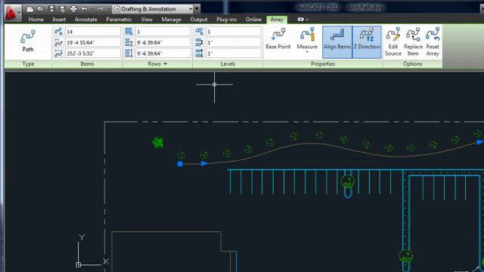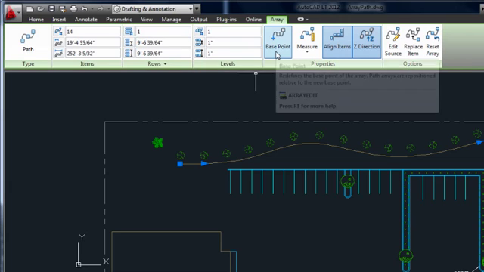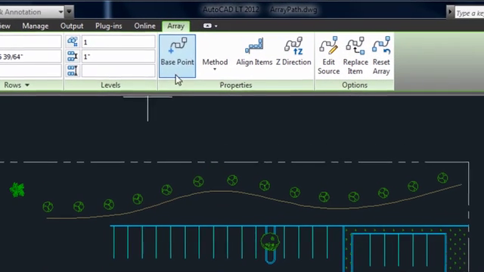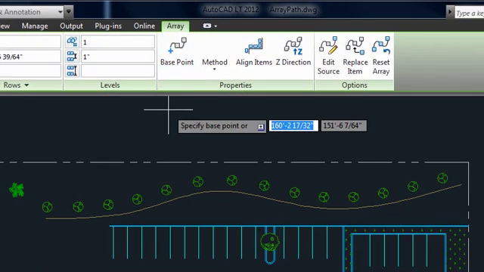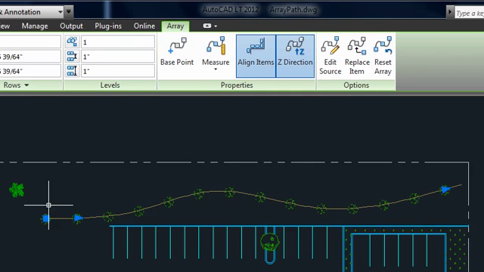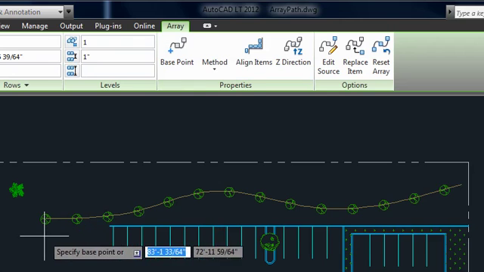If you change the base point of a path array, the objects will actually move to reflect that. This is different from what happens when you change the base point of objects in a polar or a rectangular array. The point you pick here will be placed on the array path. So if I pick the center of this shrub, it moves onto the spline. If I pick a point below the center, it moves up.